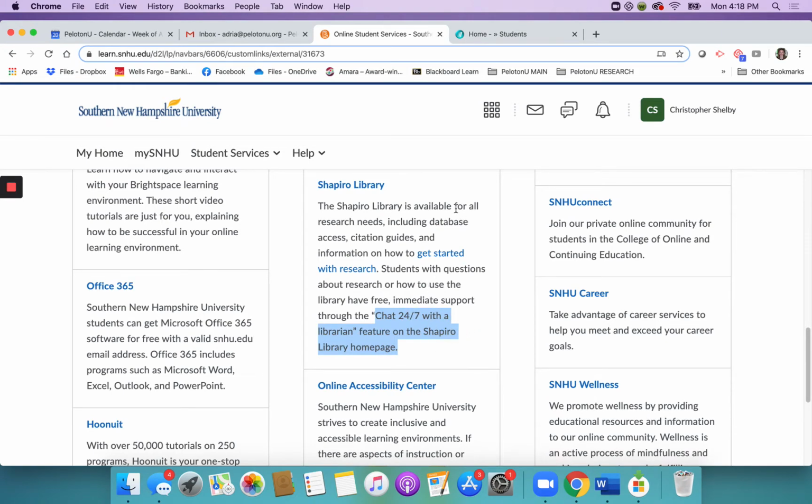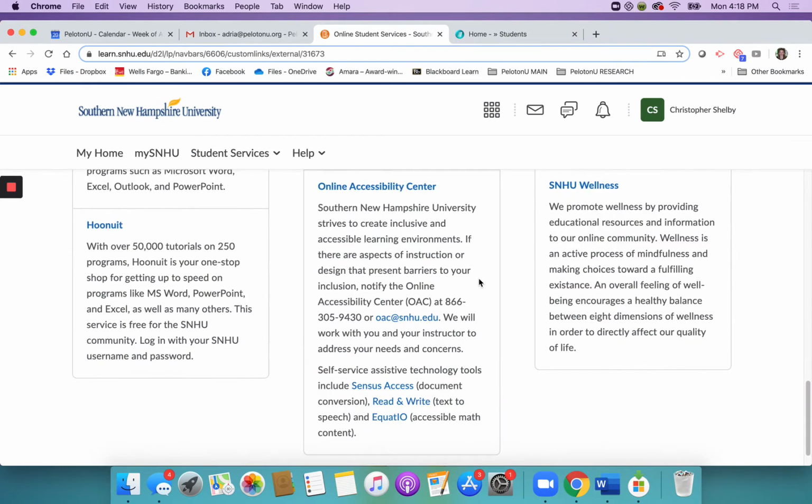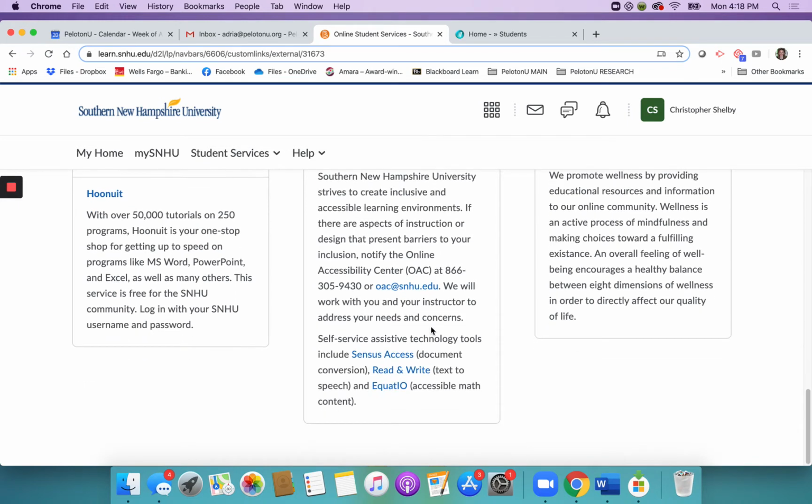In your orientation module during academic onboarding, you'll be exposed to the Shapiro Library and they'll get you more comfortable with that. There's also an online accessibility center, which is very cool. You can contact them by phone or email if there are aspects of the instruction or design that present barriers to your inclusion. I think what's really neat is they already have self-service assistive tools.